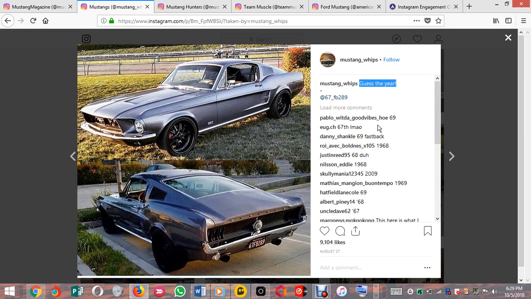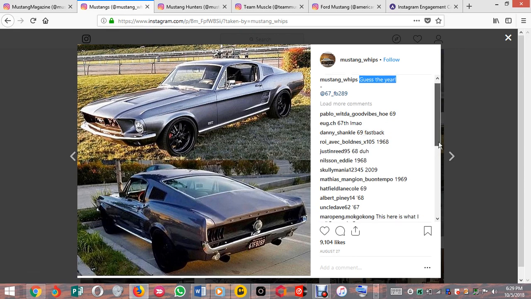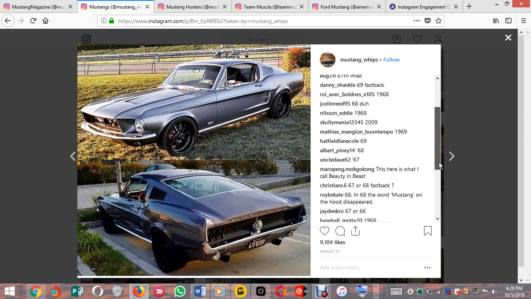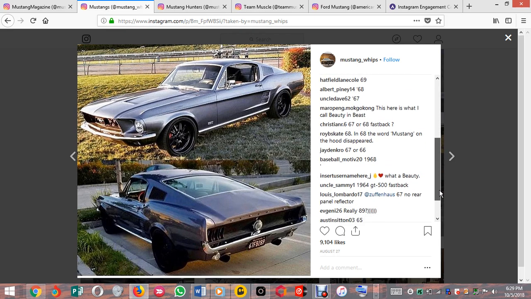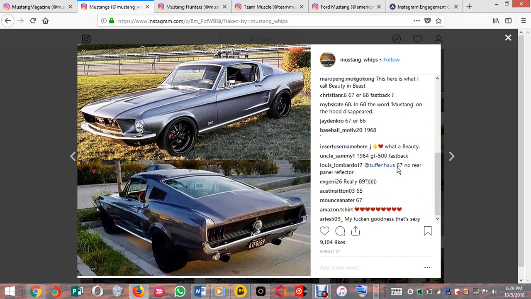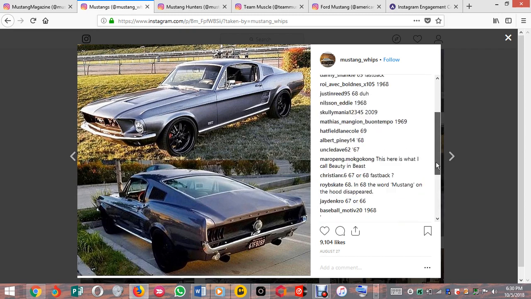Pablo. If we see a lot of other store owner names, a lot of other pages, like maybe other car pages commenting, then it really sounds fake. Pablo, Danny, Nelson, Scully, Albert. I see no more names here. Jaden Crow, Baseball, Motivo. I see no more names here, guys. All the beauty, L'Oreal, 65, 67. My goodness, sexy. Well, it doesn't look fake, guys.